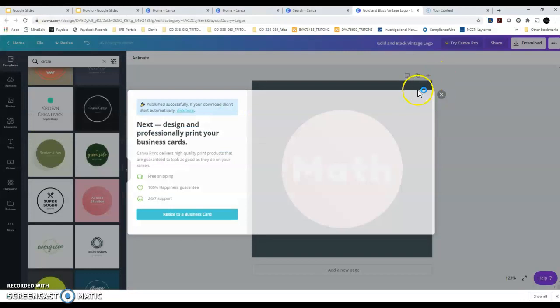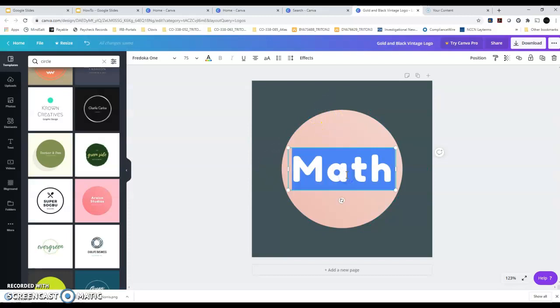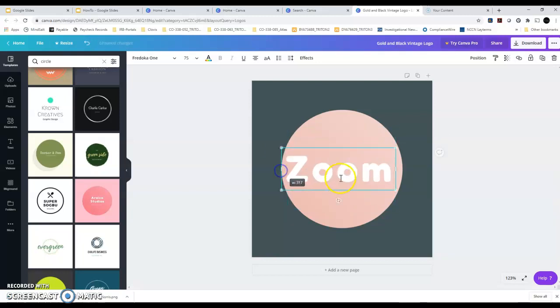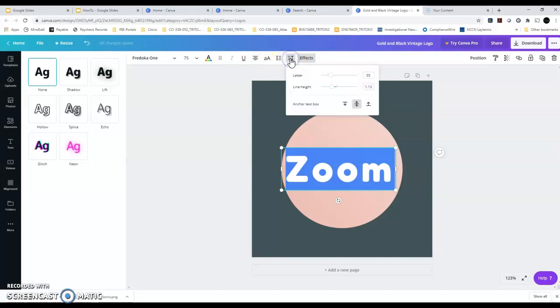Okay. And then maybe I want a zoom button too. So let's go ahead and make a zoom button. But you know what? I want that logo for Zoom. I want something similar. I also don't like how these letters are spaced out. So you can go to effects here at the top. No, you can go here. Here we go. I want my letter spacing to be closer. Oh, I like that actually. That's good for me.